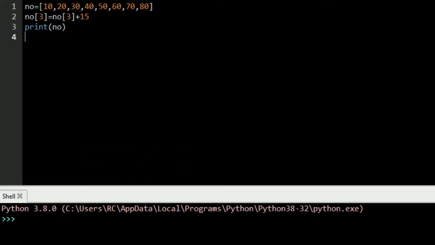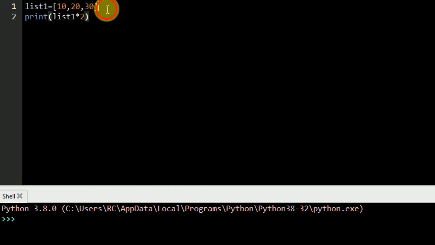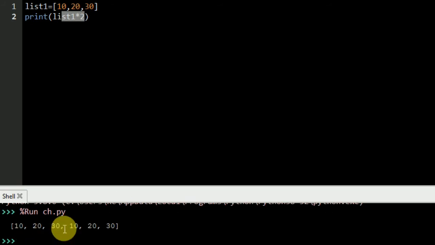Let me show you practically. Here is the list, 10, 20, 30, and I write list multiplied by 2. When I execute this line, it shows me the answer 10, 20, 30, 10, 20, 30. That means list 1 is replicated, but it does not make changes inside the list. The original list remains as it is.